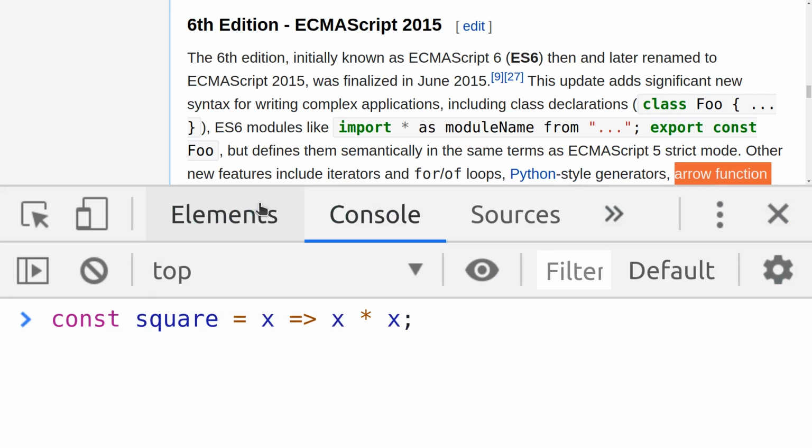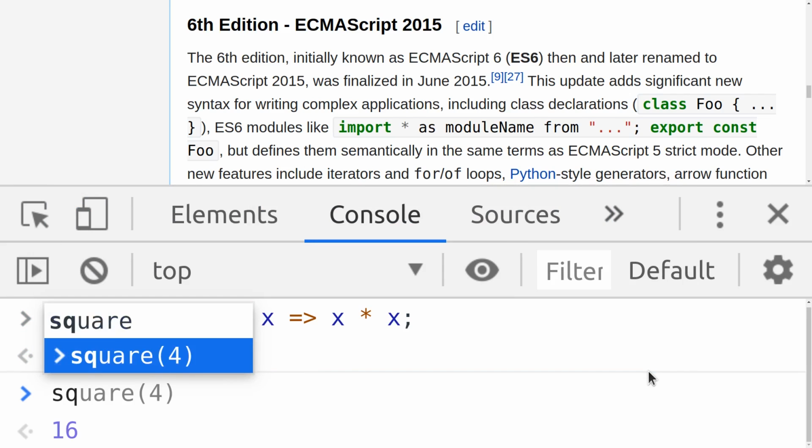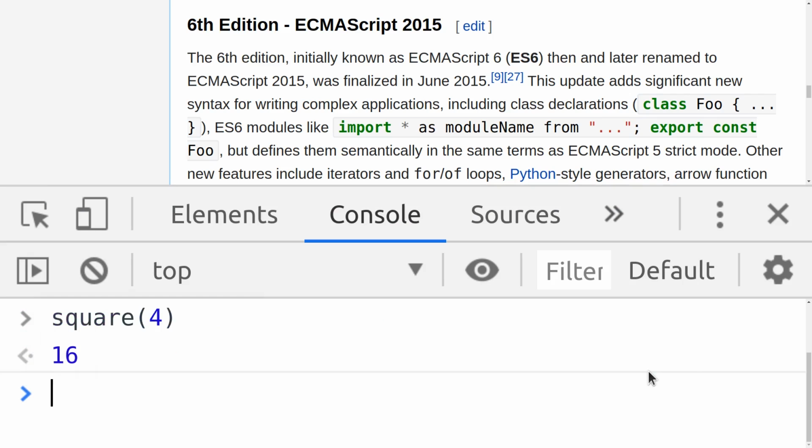If you have a large expression that you want to return, you can put it in parentheses, and this is common practice with JSX, with React. But anyway, this is how I would write square in ES6. And it does the same thing as the other one. See, we can invoke it, square of 4, and it returns 16. So that's the meaning of ES6.